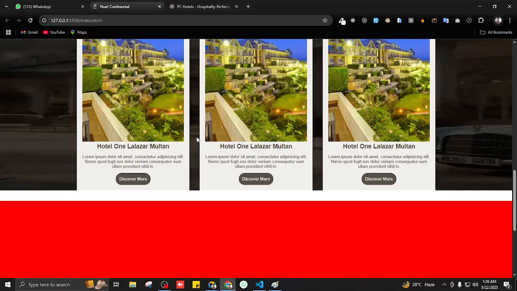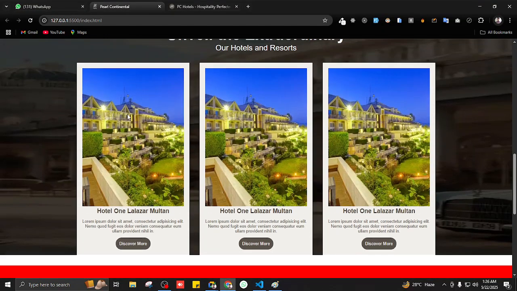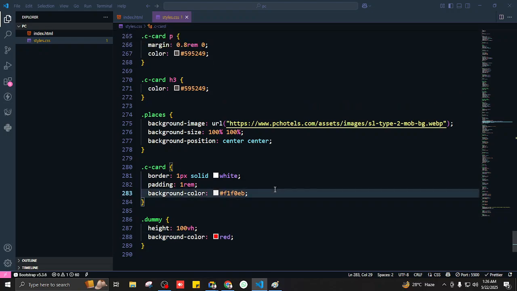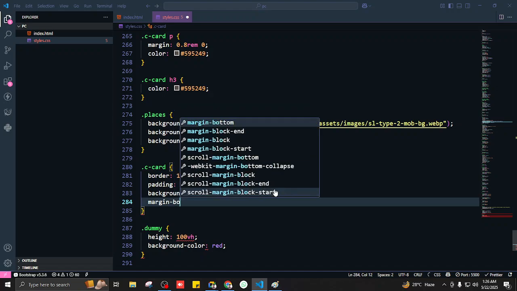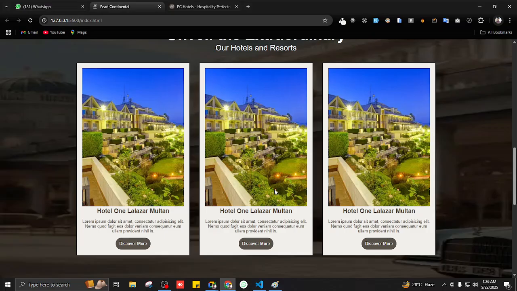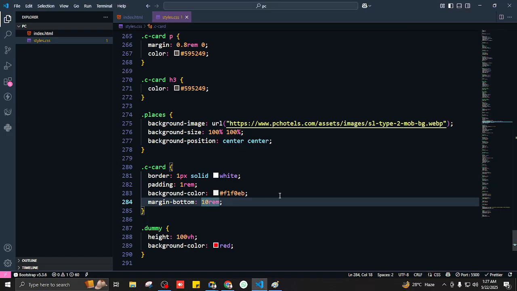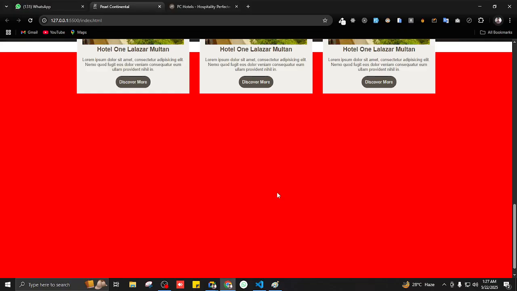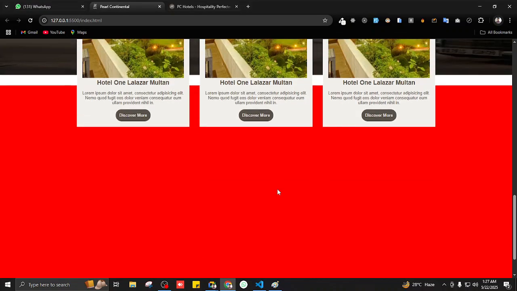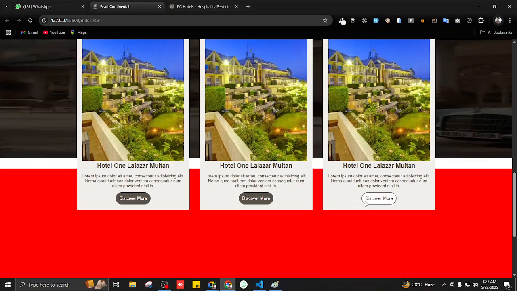Okay, so let's put the margin on these cards. Let's say the main is card. I'll use margin-bottom, and let's say 10 rem, negative 10 rem. No, not just 10 rem, negative 10 rem. So yeah, now they're working. Basically, the problem was we didn't have much space beneath these cards, so that's why they weren't showing up.